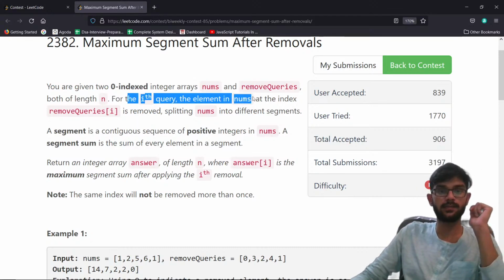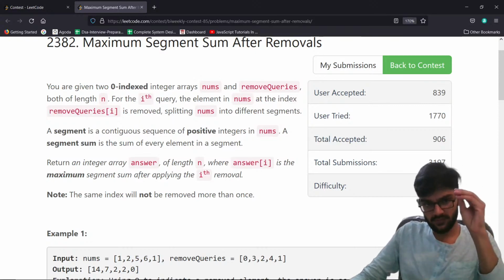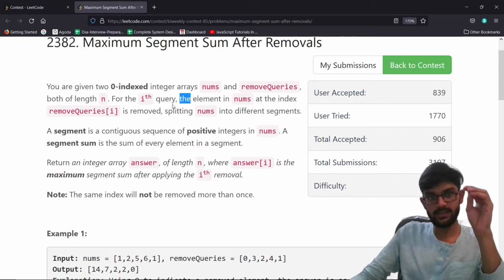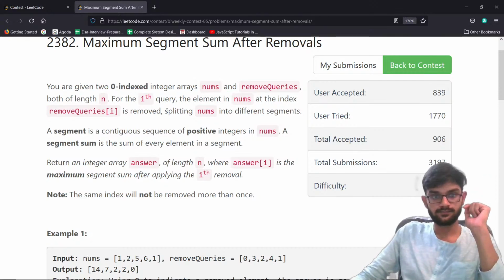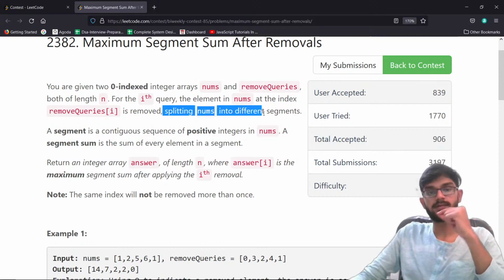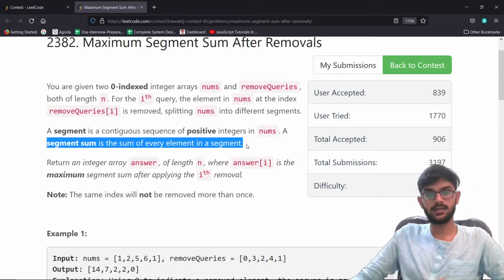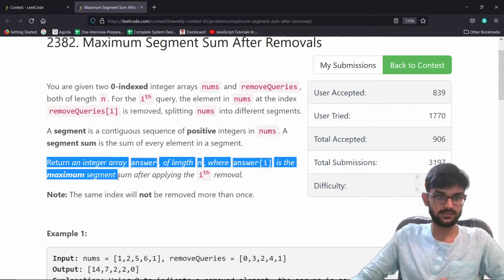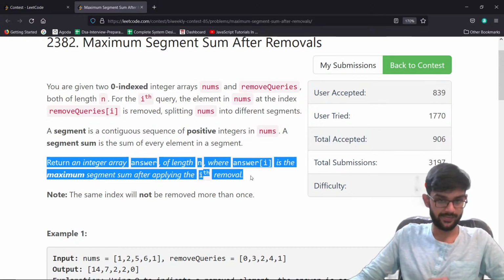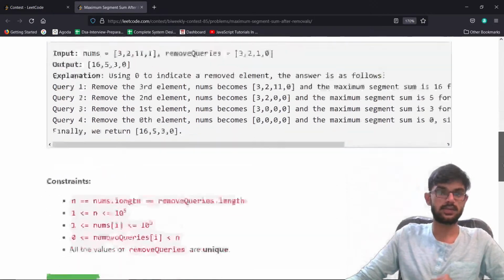For the ith query, the element in nums at the index remove queries of i is removed. Splitting nums into different segments makes sense. A segment is a continuous sequence of positive integers, and segment sum is the sum of every element in the segment. Return an integer array answer of length n where answer of i is the maximum segment sum after applying the ith removal. Note the same index will not be removed more than once.